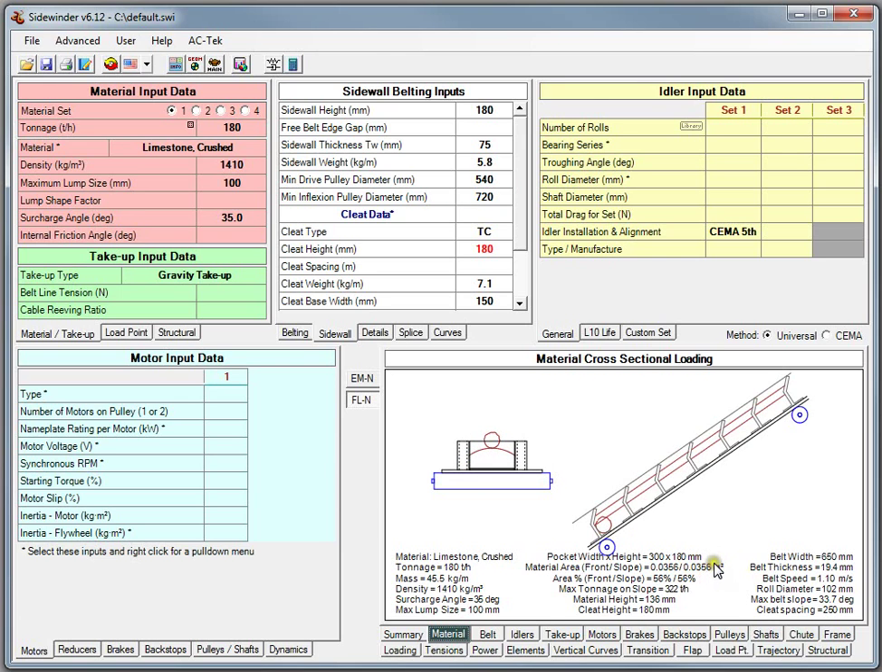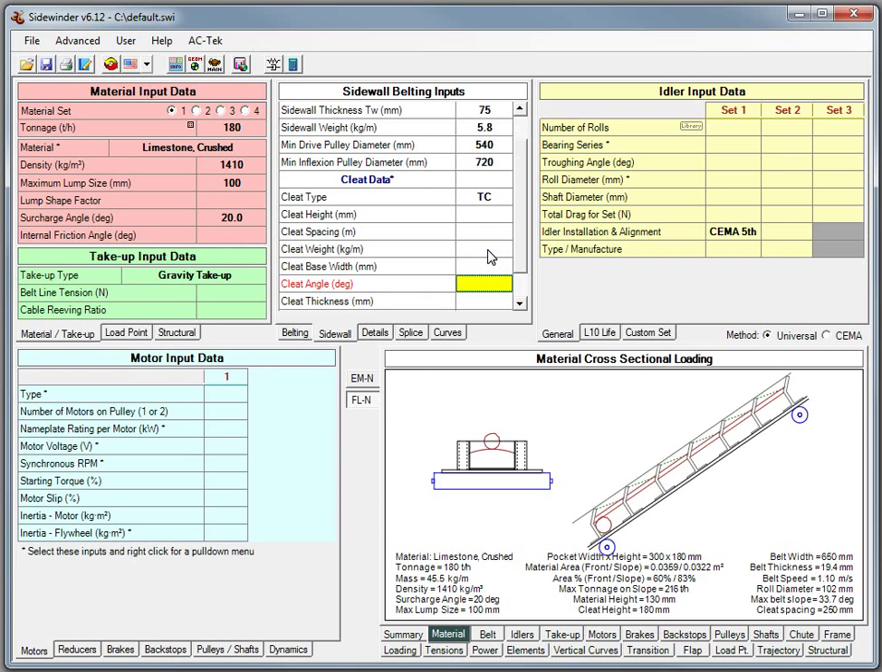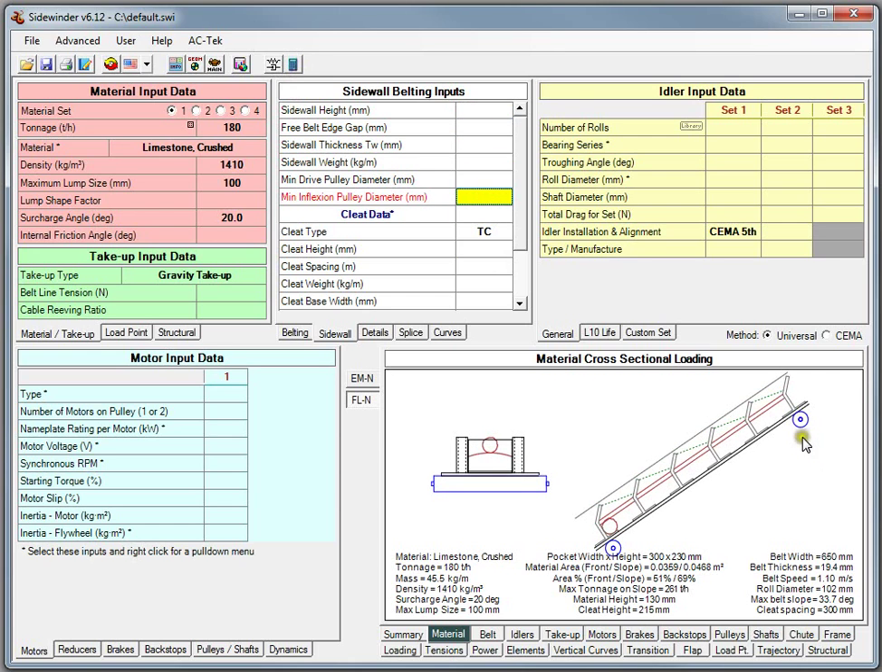Likewise, this area here is the area, and let's go back to our 20 degrees here. There we go. And I'm just going to delete all of this so we can let Sidewinder default some stuff for us. There we go. This area here, when we talk about the slope for both the material area and the area percentage, this is a really important number.